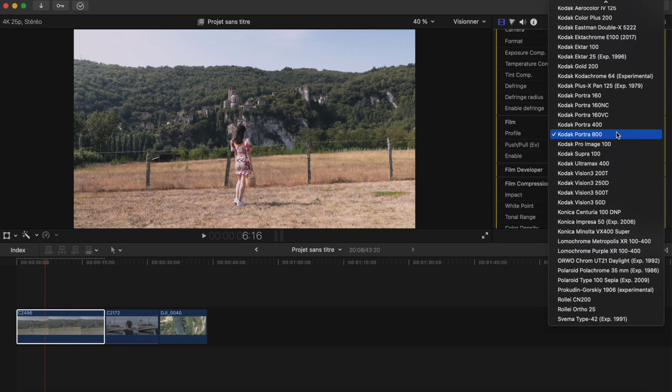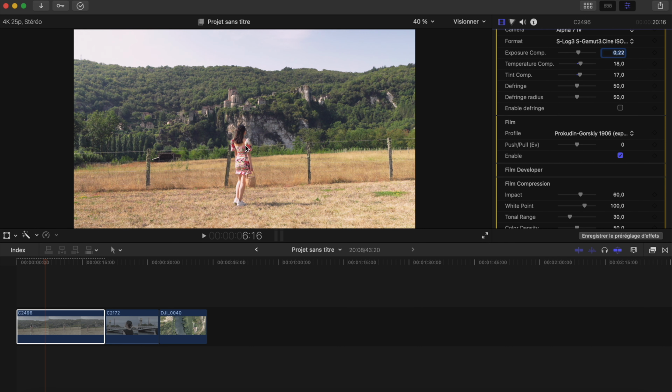But I recommend you experiment with the different profiles so that you see what matches best for the footage, or what is the best result for the mood you want to give to your video. So I can try this one, for example, which looks very good for me. Push-pull right here just allows you to vary the color contrast of a scene within a selected film profile. So here you can see it varies a little bit. For me, here is very good.